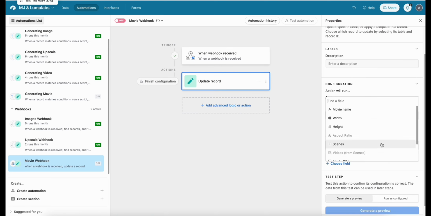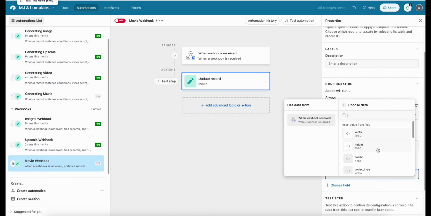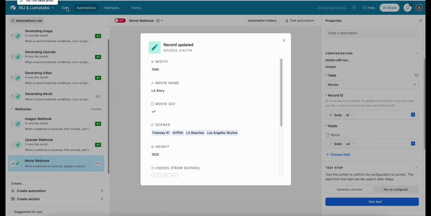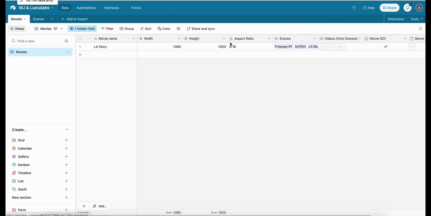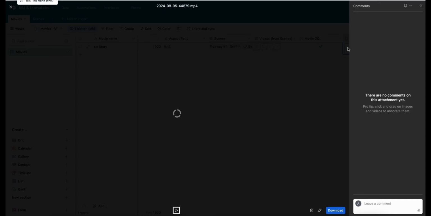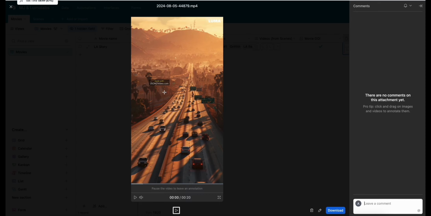And let's go ahead and select field. We want to select the movie. Click on the body down here. You should see the URL. Scroll down here, run as configured, and then run tests. Now we should have a result. If you jump back on the data here and go to movie, you should see a movie that has been created in here wherein you could watch 4 clips that have been pieced together.